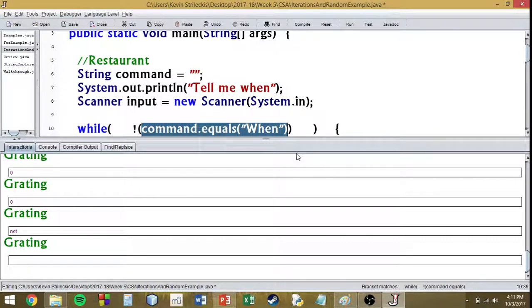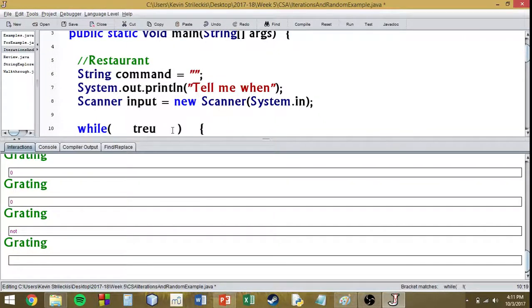So that is the same as saying false. Then this exclamation mark here is not. So it's the opposite of that. Not false is the same as saying true, and spelling it correctly.